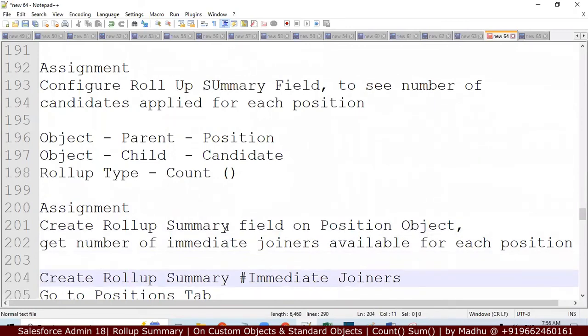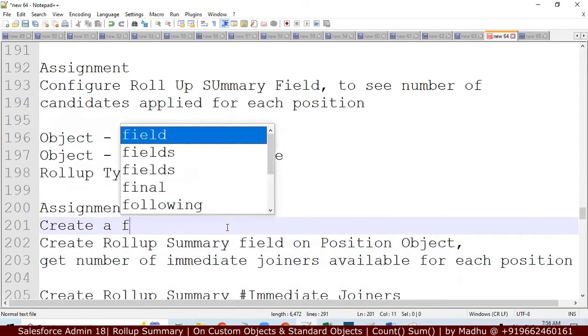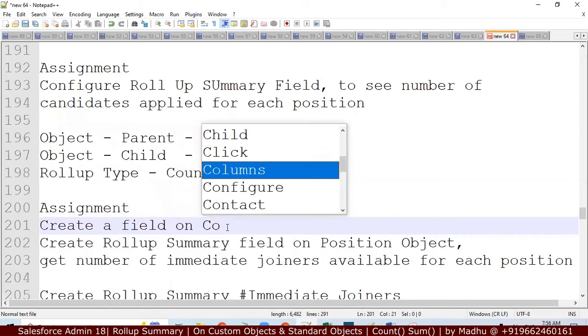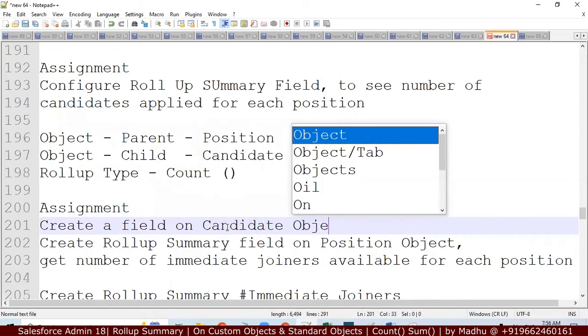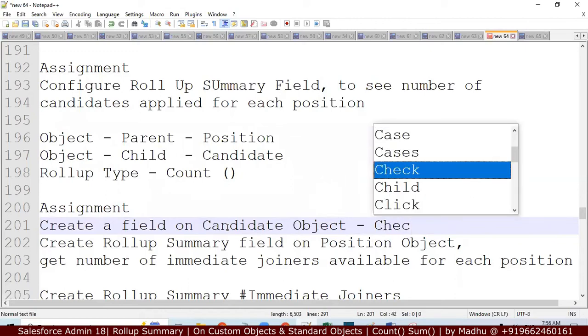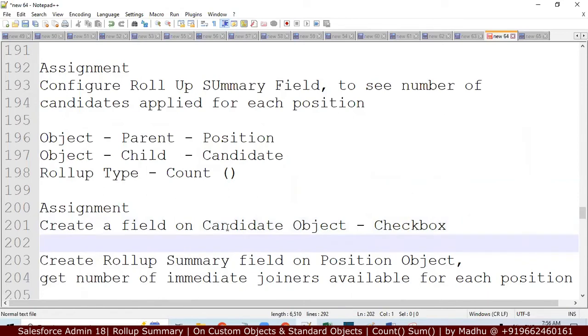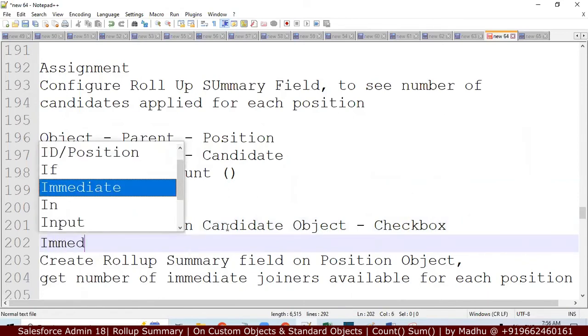So now what you can do is create one field on the candidate object, and give a checkbox. In this checkbox, is it immediately available or not?